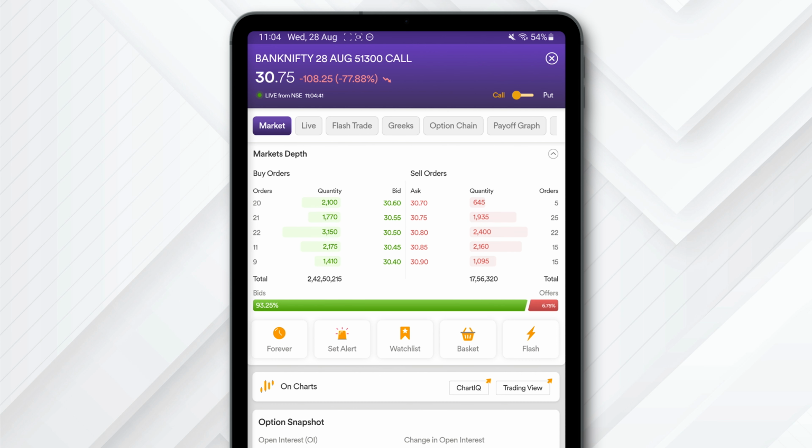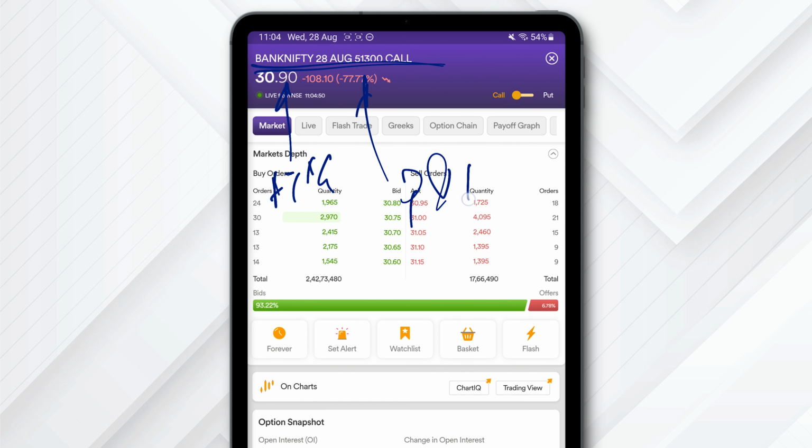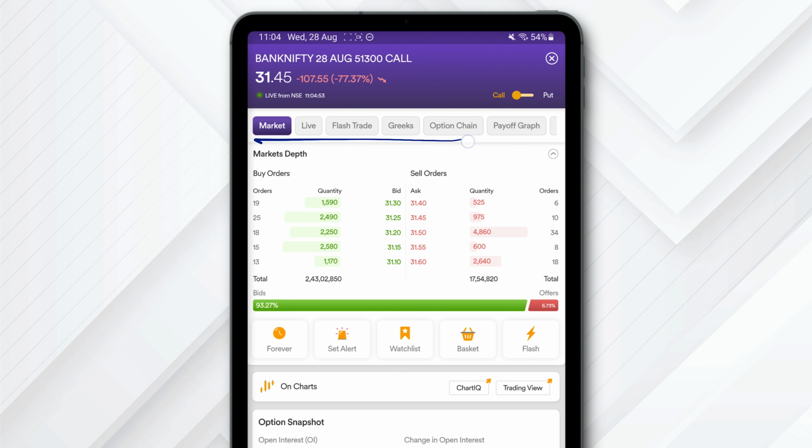on the top it says Bank Nifty. Obviously everything that I told you, the at the money price is available right here. Again profit and loss is also available. You have options here like market, live, flash trade, Greeks, option chain, payoff graph, everything. We'll go into option chain in a little bit.